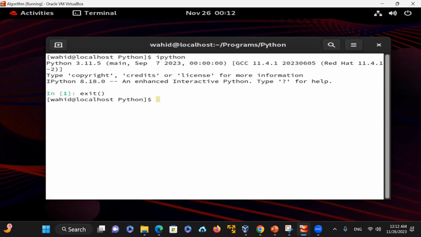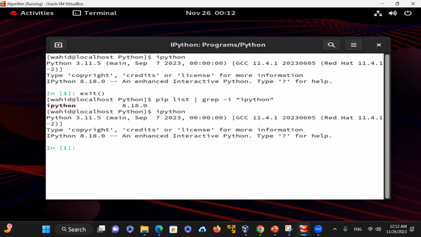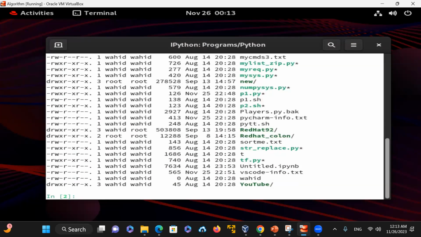So now if I say pip ls, and then grep -i IPython, you can see that I have the IPython version 8.18. So when I go IPython, it is going to get into Python. If I want to see the list of commands, I can run the ls -l command because it's interactive.